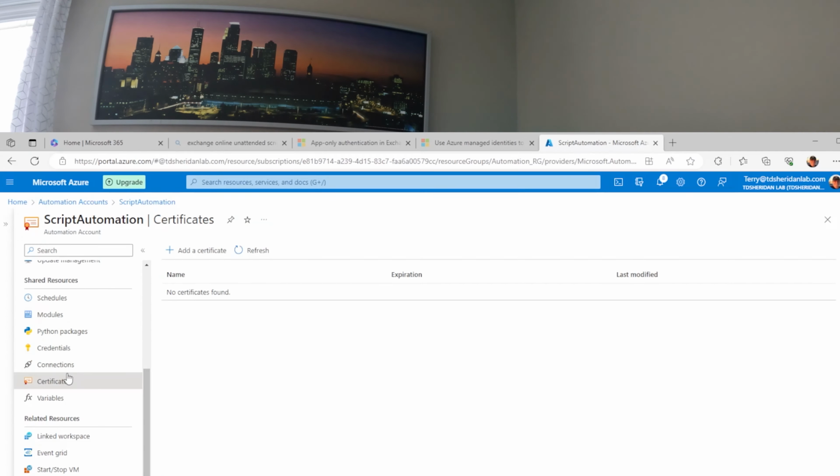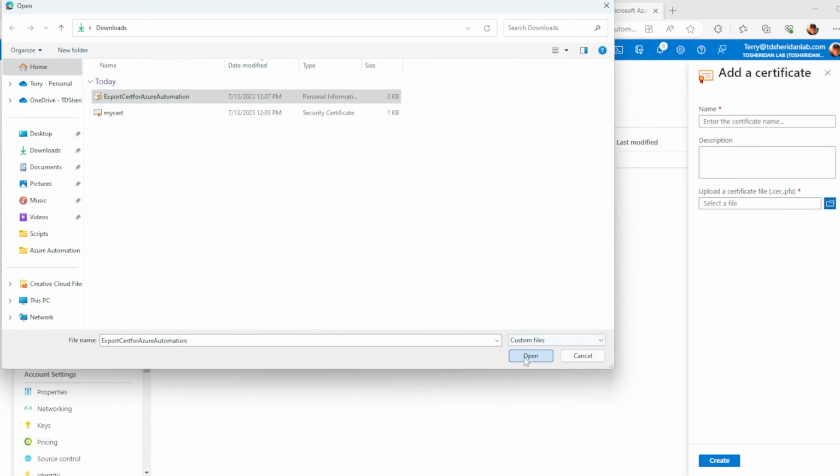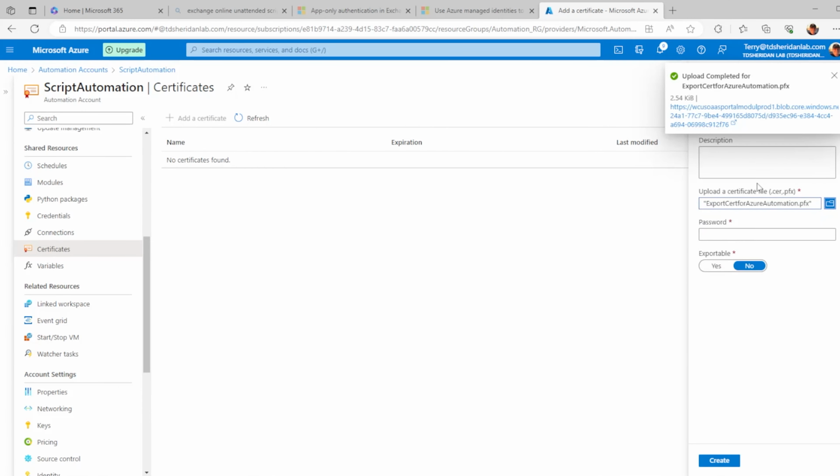Is it done yet? We need the certificate and the private key that we created earlier. Go to your Azure Automation account in the shared resources section and go to certificates. Click add and you'll upload the certificate. It's going to see that it has a private key with it. The password field is going to appear. Type in the password and your certificate is ready to use.